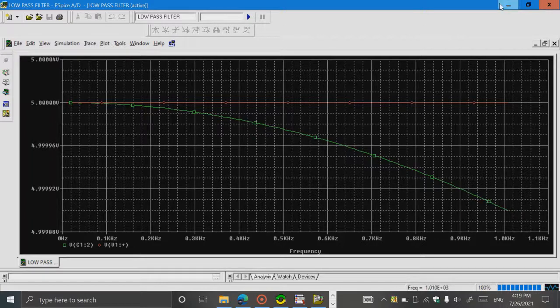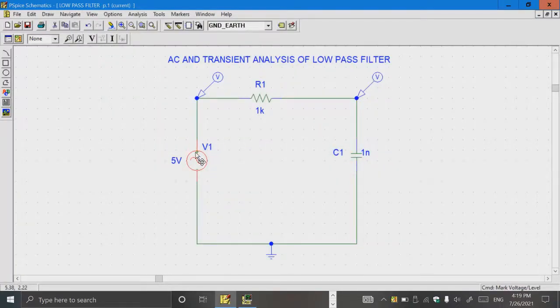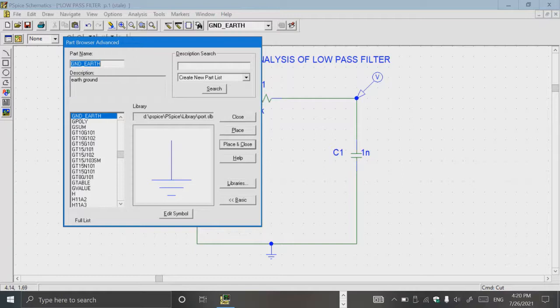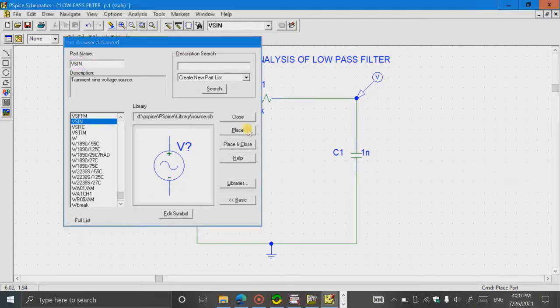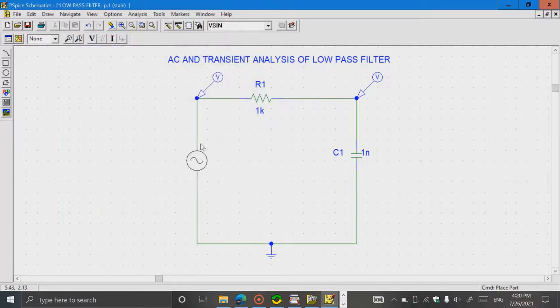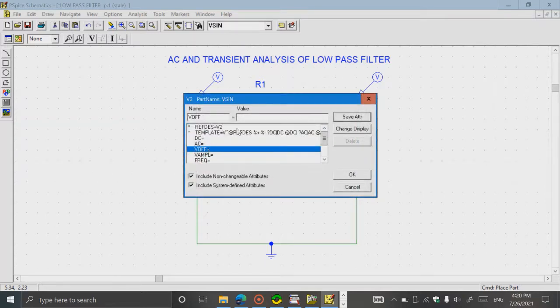Again we have to make a transient analysis. We cannot make a transient analysis from this VAC, so we need V sin for that. So again we have to click this element and click this scissor symbol to cut that element. Again Control G to components. Again use V sin, place and close this one and place this here. Double clicking on it, we have to give the minimum and maximum values of V sin.